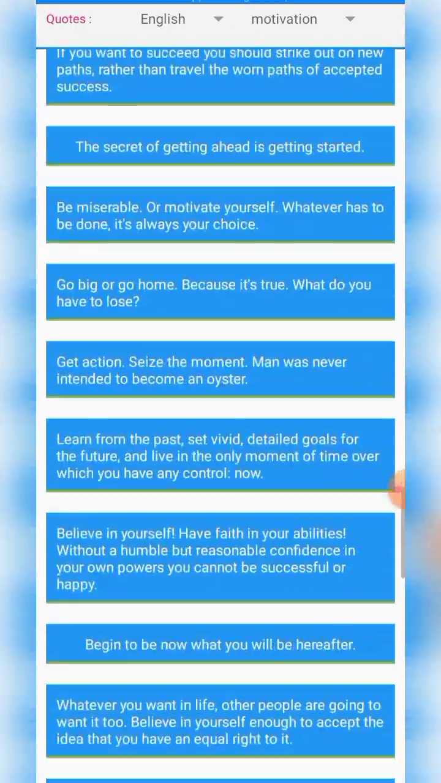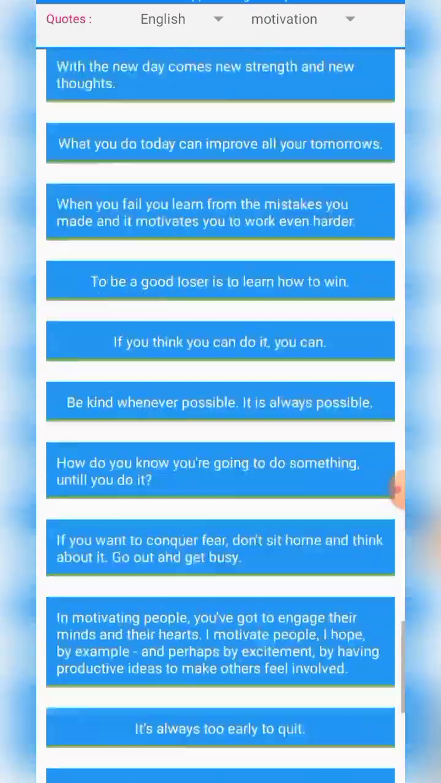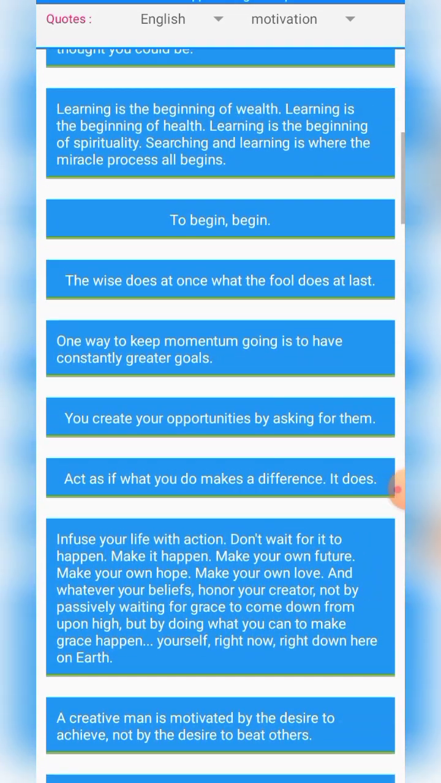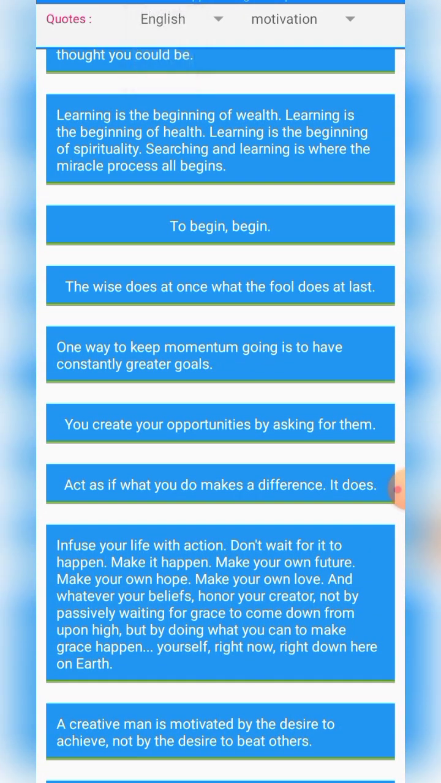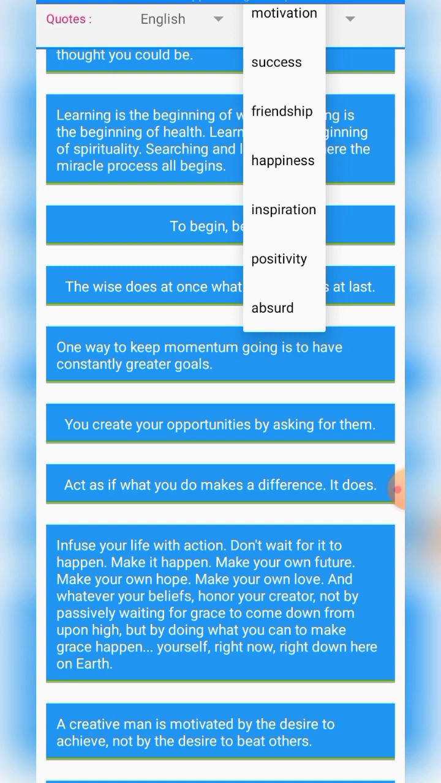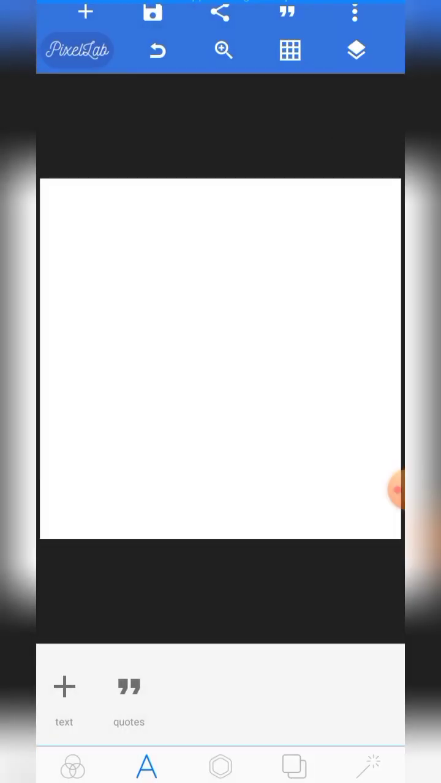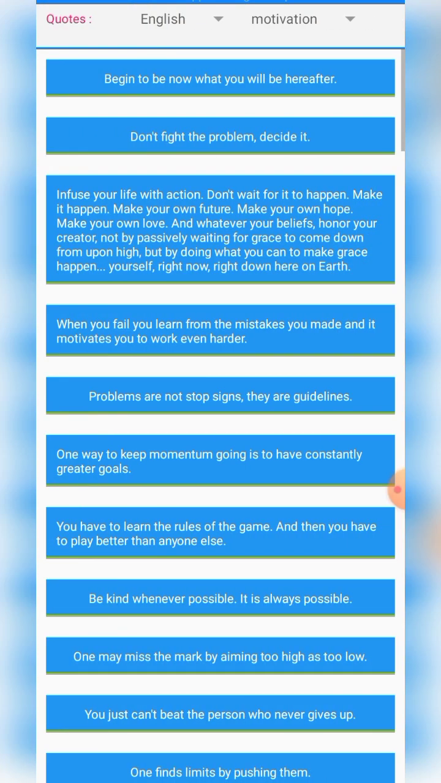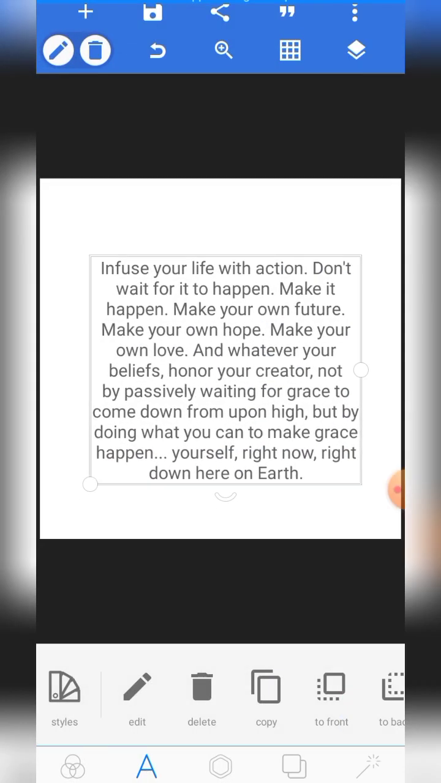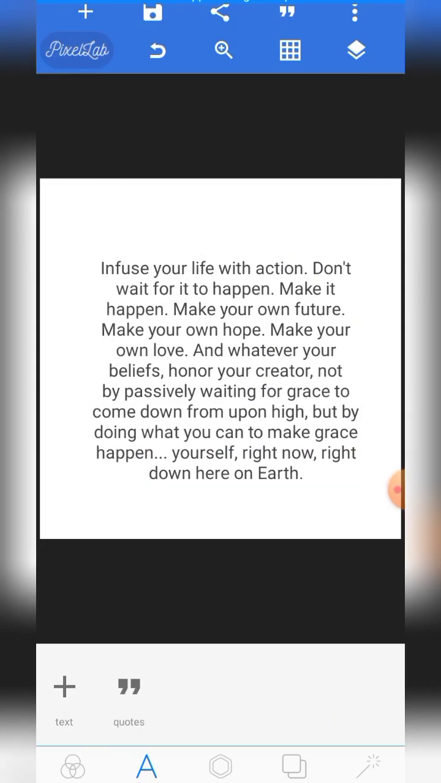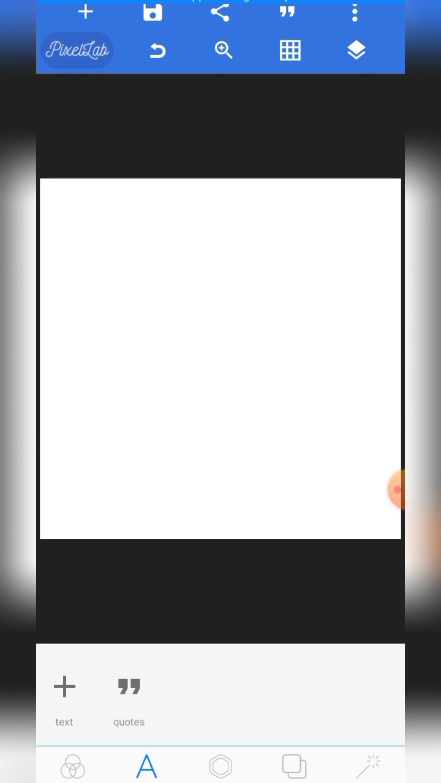When you click on quotes, it brings up some quotes that you can use for your designs or for any kind of thing you want to make. You can even change from English to French, or from motivation quotes to happiness, success, friendship, inspiration, or positivity quotes. We are not going to make use of any quotes now, so let's leave it right there. Or let me import one. When I click on one quote, it appears automatically for you. You see it. So let me go ahead and delete.